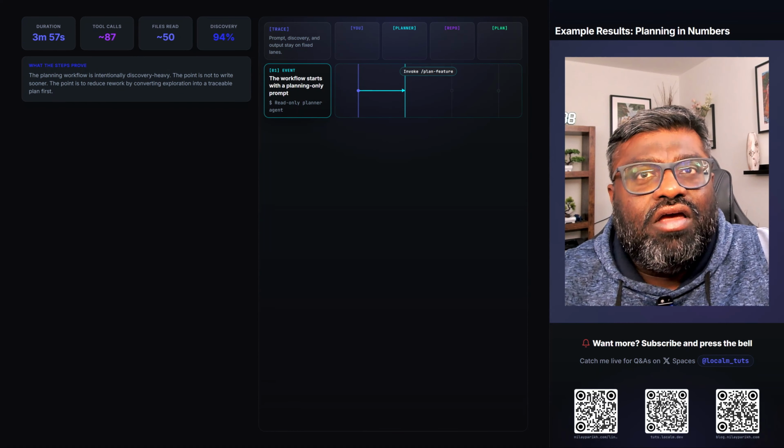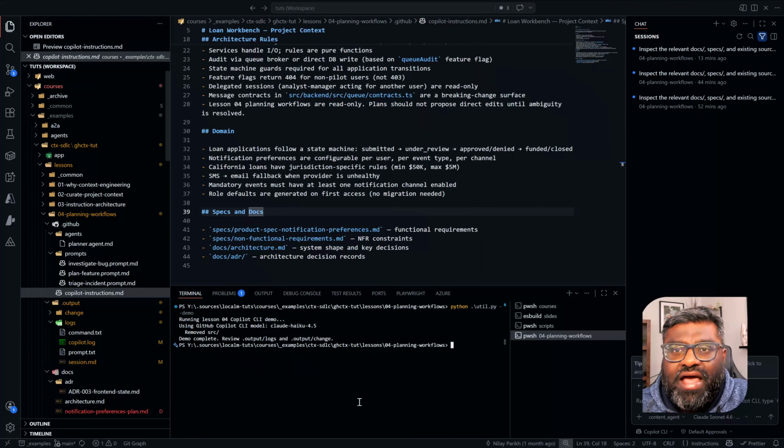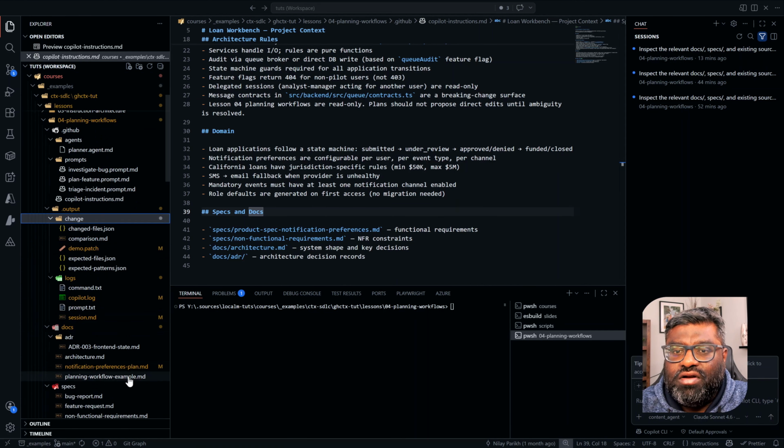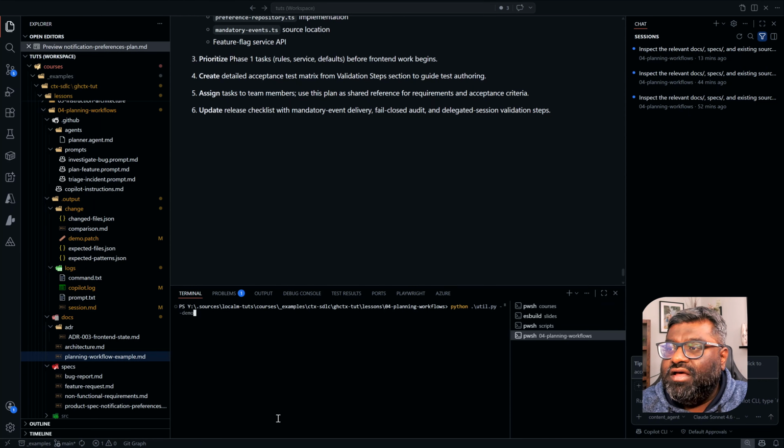Now let's walk into Visual Studio Code and understand the example itself. We are in the Claude plan, and now let's first run this. What did we get? Let's remove the plan first. The previous plan was created, and let's run it.